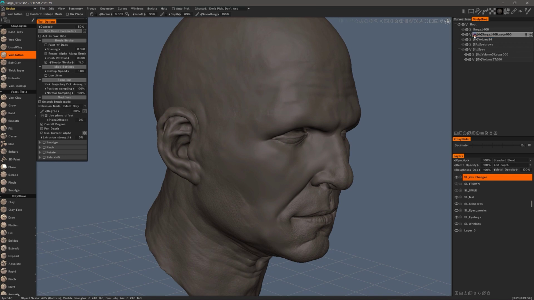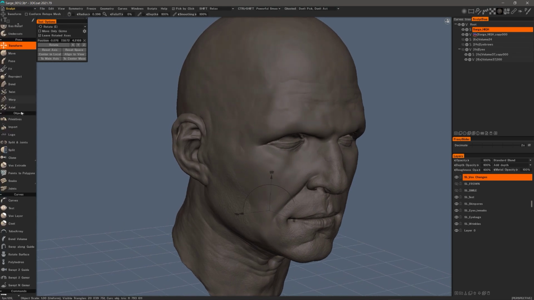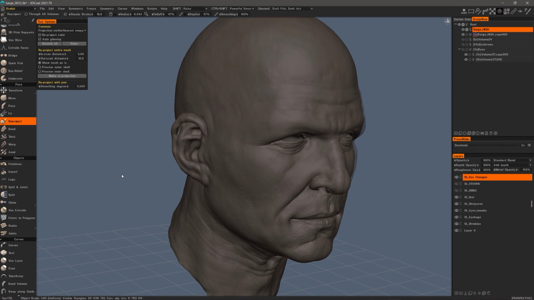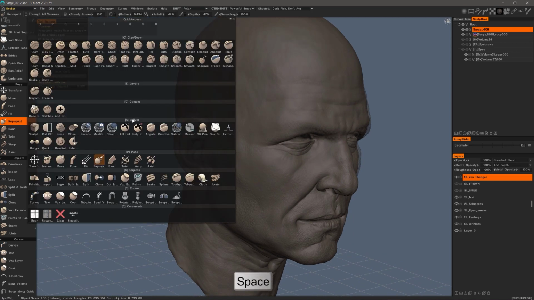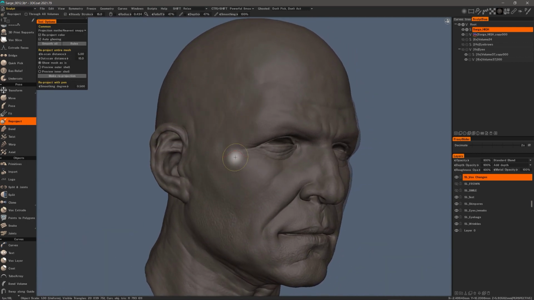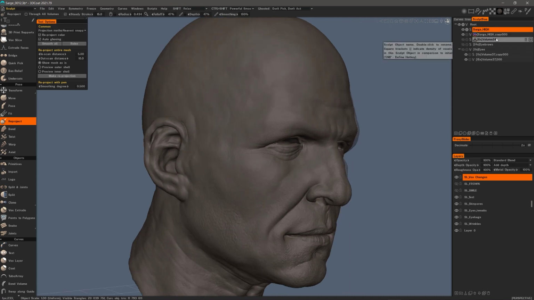So what I want to do is unhide this original surface layer. I want to select it, and I can go to the pose section and choose reproject. You can also hit the space bar and find it again in the pose section right here. 3D Coat will automatically ghost the other visible layer.